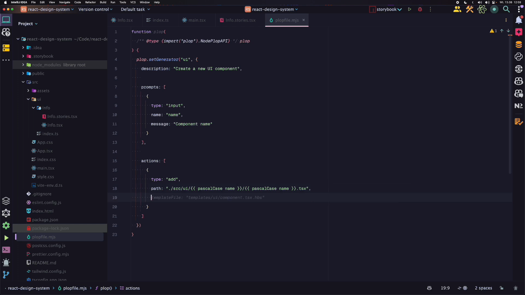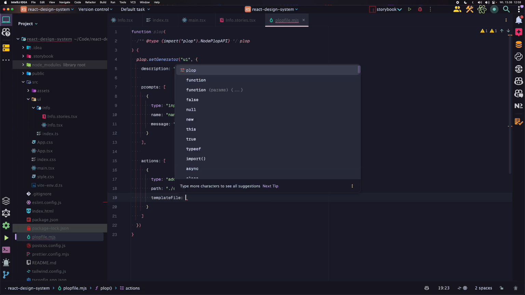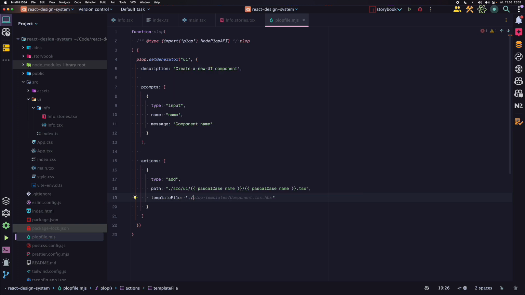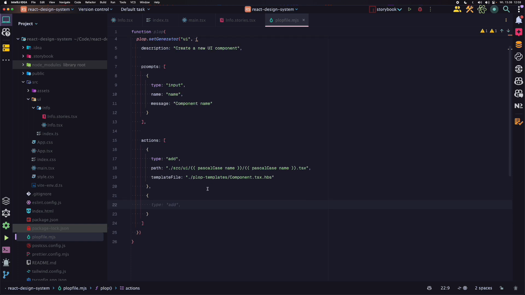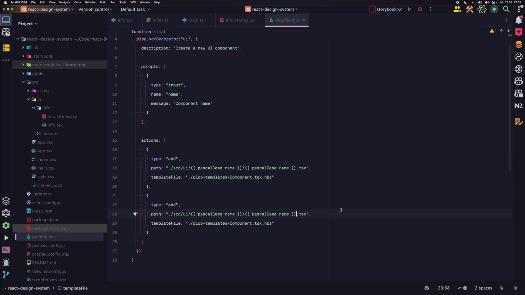And we need to define template file. We can define template file, or we can define a template string, but for this we definitely want a file. And yeah, I am happy with this path. So now let's do the same. Actually, I can copy and paste this because we want stories. So dot story.